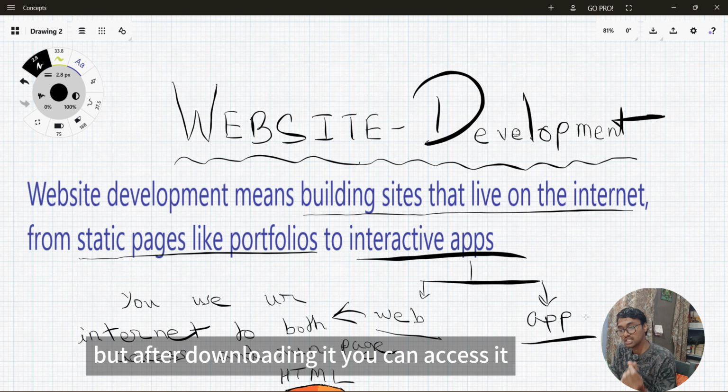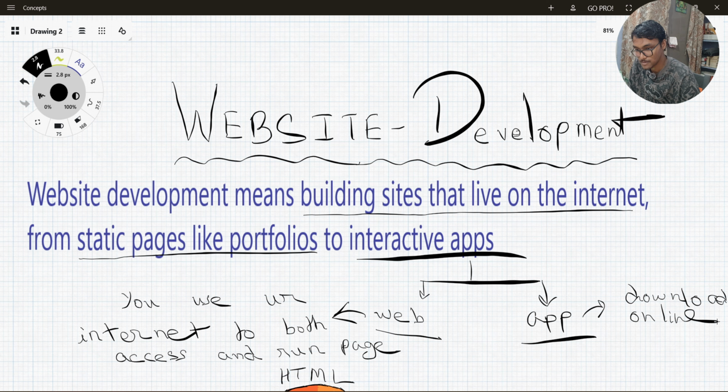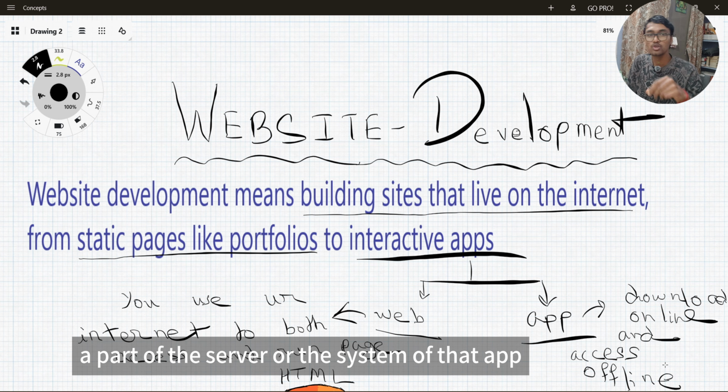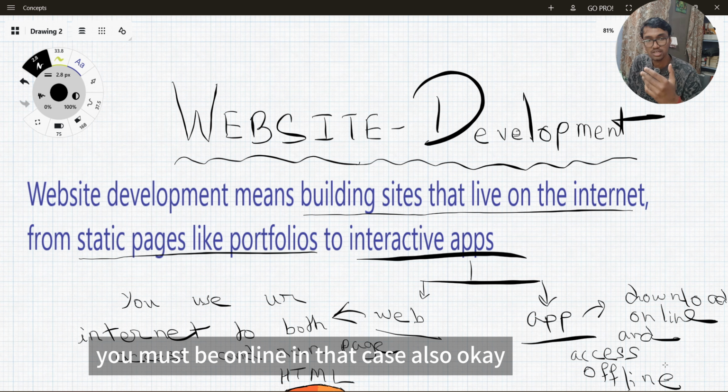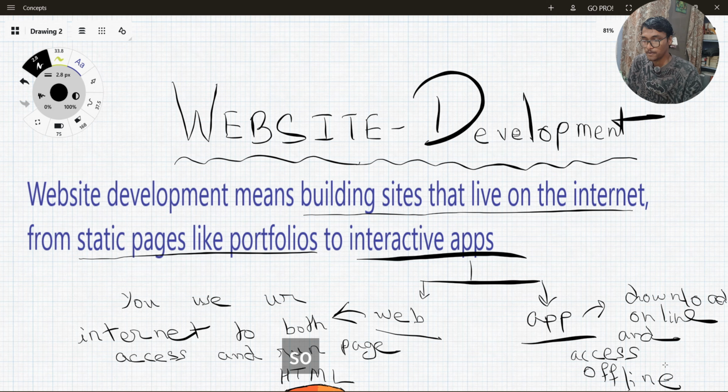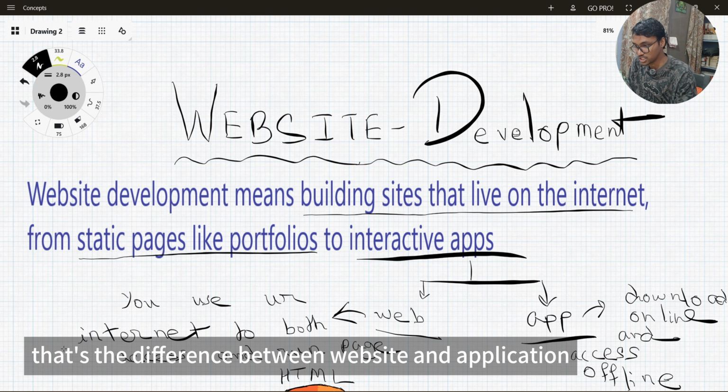Download online and access offline. But yes, sometimes the server also matters. So at that time access can be offline also. But to become a part of the server or the system of that app, you must be online in that case also. Okay. So that's the difference between a website and an application.